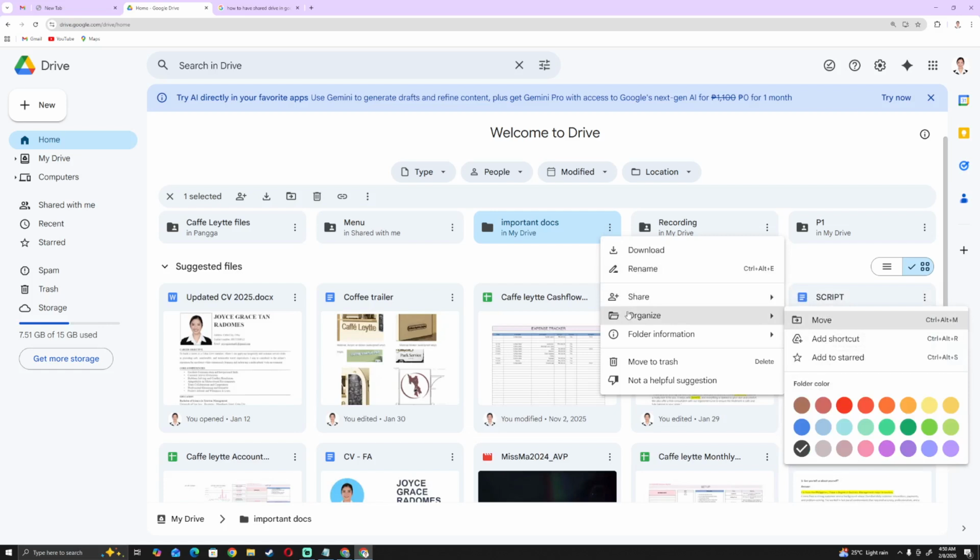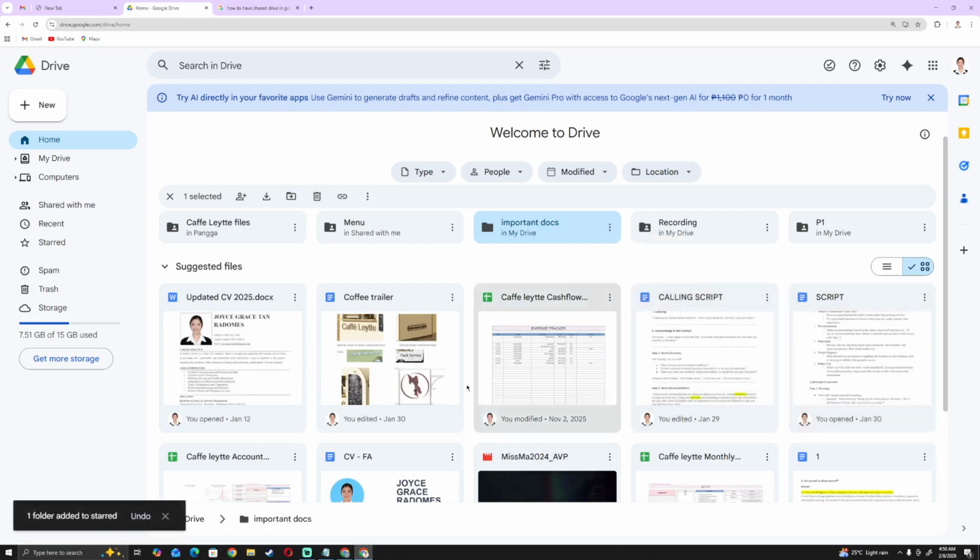From that menu, select Add to Starred. You may see it labeled as Star or Add to Starred depending on your device. After you choose it, the folder is now marked as important. On desktop, you might notice a small star icon next to the folder name, and on mobile, you'll see a confirmation in the menu.